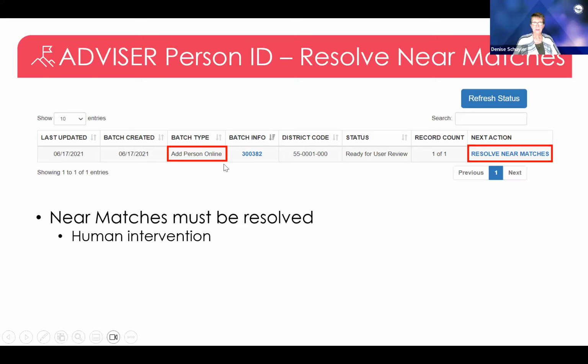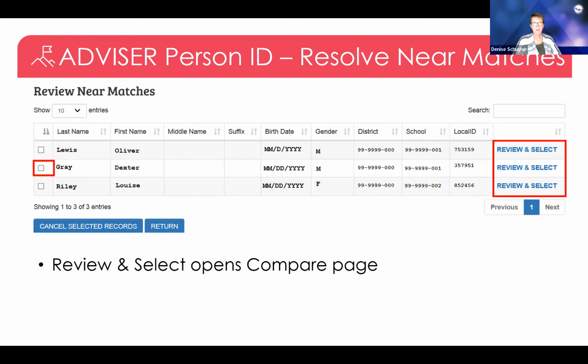So, you can get a near match even if you're adding a person online on that enter online, because the system's going to look for an ID already in the database that matches the information you entered in that enter online section. So you will click on resolve near matches, and that's going to take you to a near match screen, and it's going to list the different near matches you have in the file, or if it's just that one student you entered, there'll just be one line here. You'll click on that review and select to get you to a compare screen.